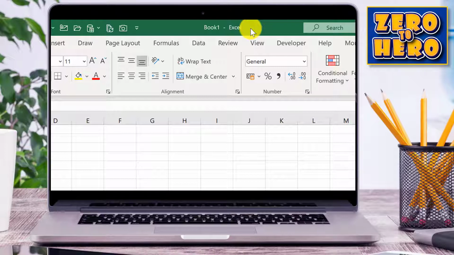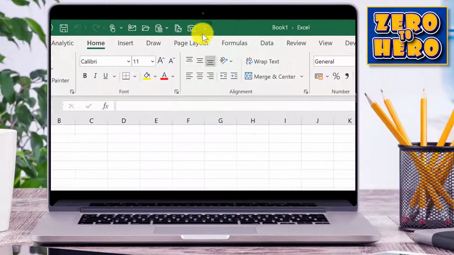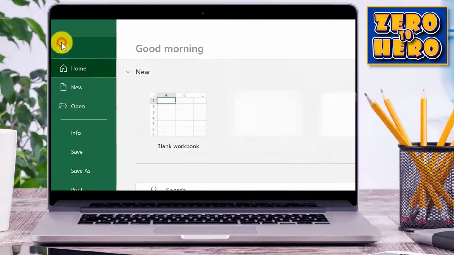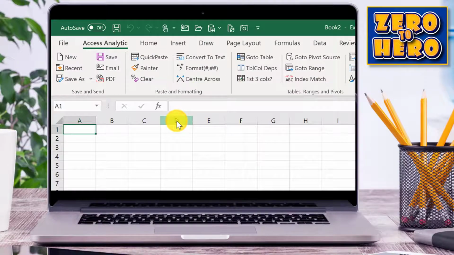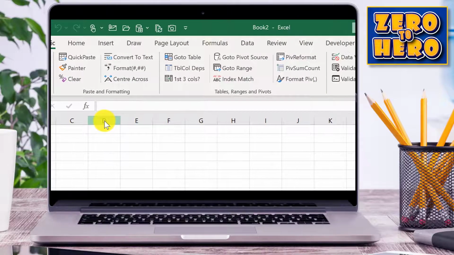Let me give you an example. If I go to File and I select Blank workbook, you will notice at the top that Excel now refers to this as Book 2. If I save this file as, for example, Chris, the name Chris will appear for future users of the file.